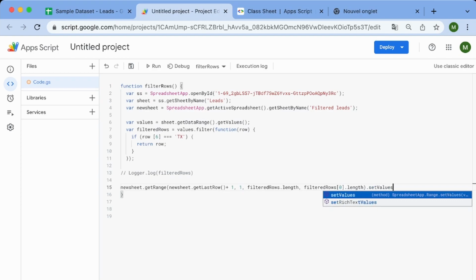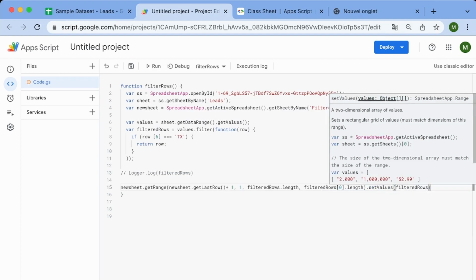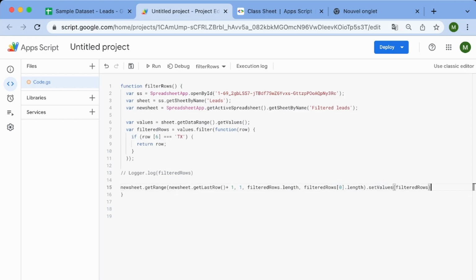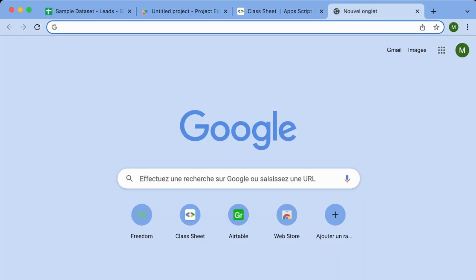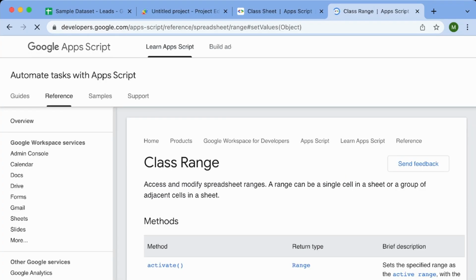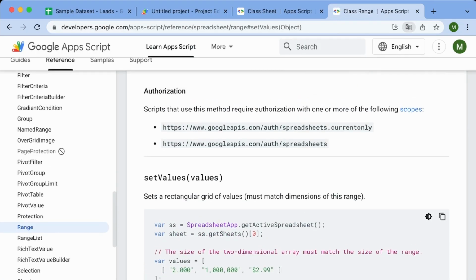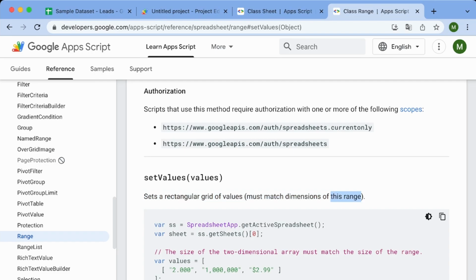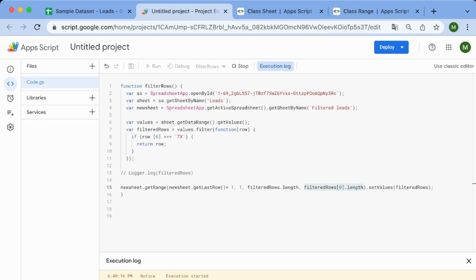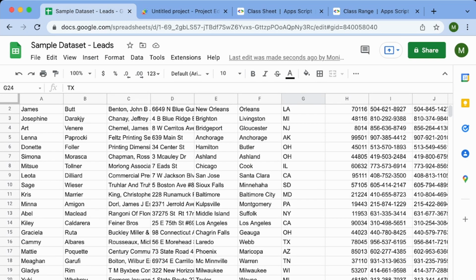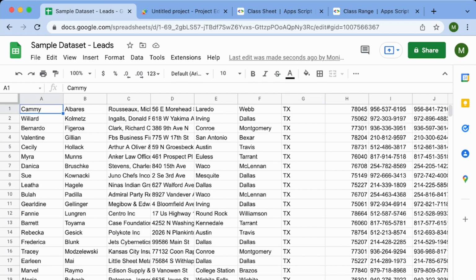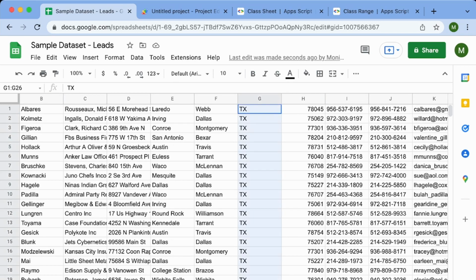So now that we have defined our range, we can use the setValues method to add the filtered rows to our sheet. And again, if you need more information on this method, check out the Google Apps Script documentation for more details. So now that we have everything we need, let's run this and see if it works. And as you can see here, we are only getting the leads that are in Texas.